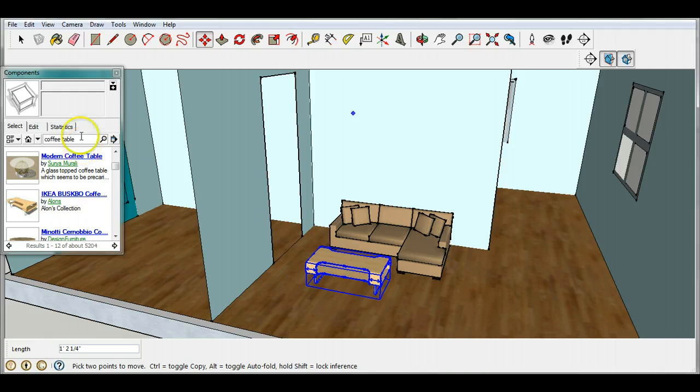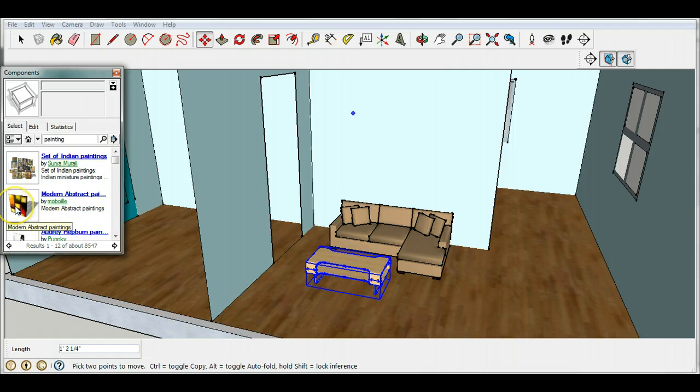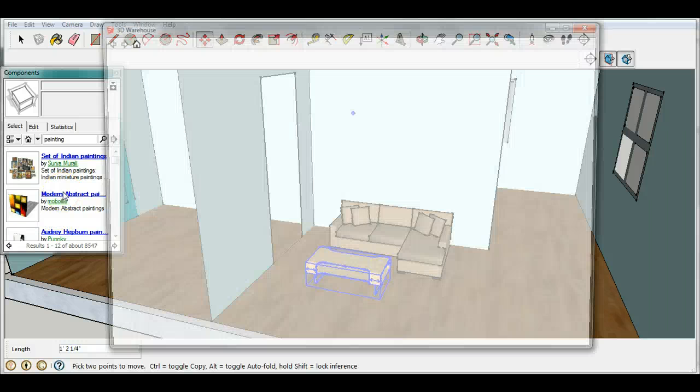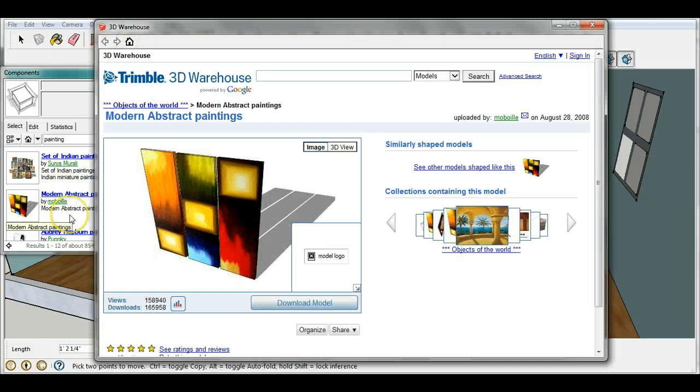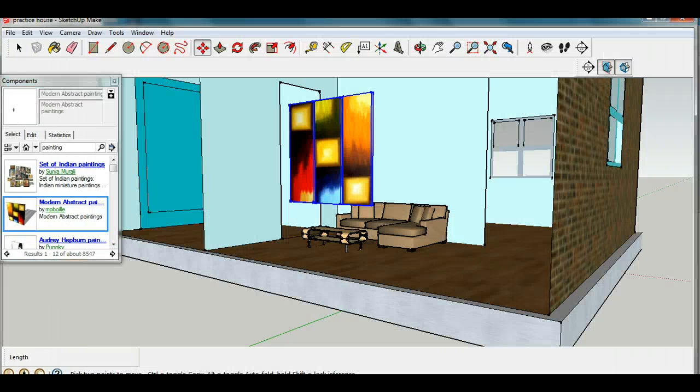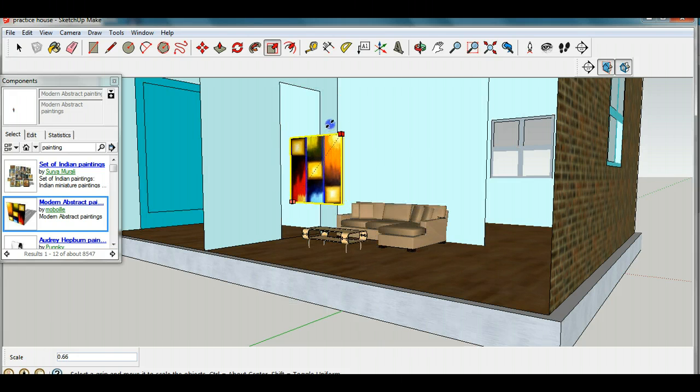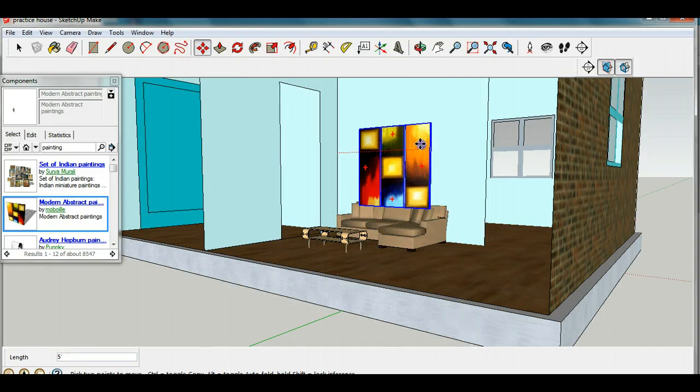Okay, I can even search for a painting, for example a modern abstract painting. I'll download the model. So now I have a modern abstract painting here. It's a little too big, so I will use my scale tool and shrink it down a little bit. It looks about right. Now to get it up against the wall, I can move it over here, but it's not really up against the wall yet.